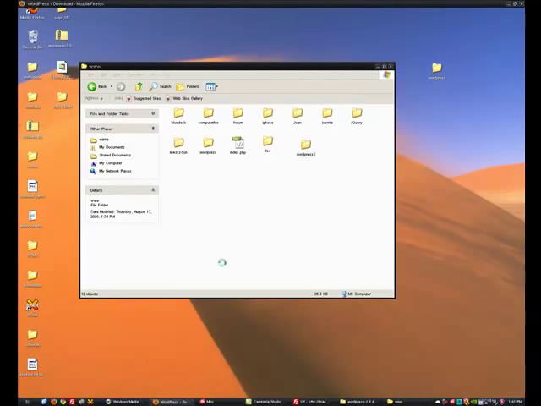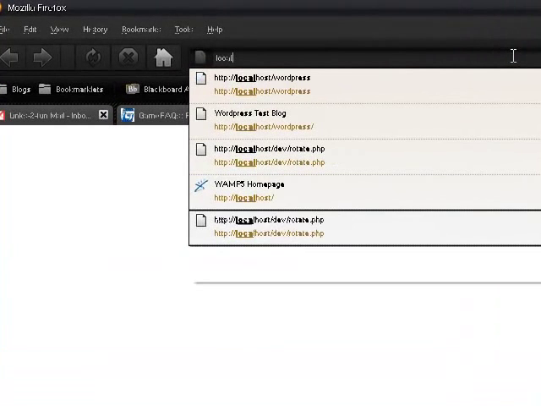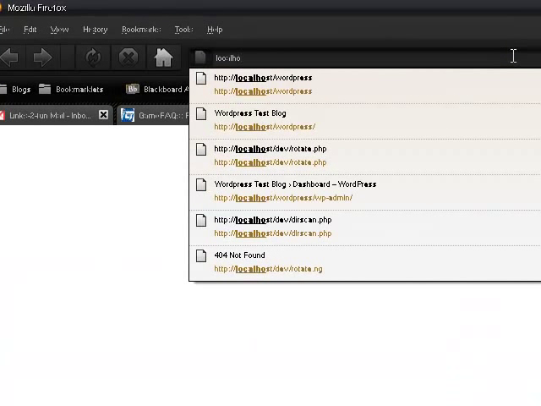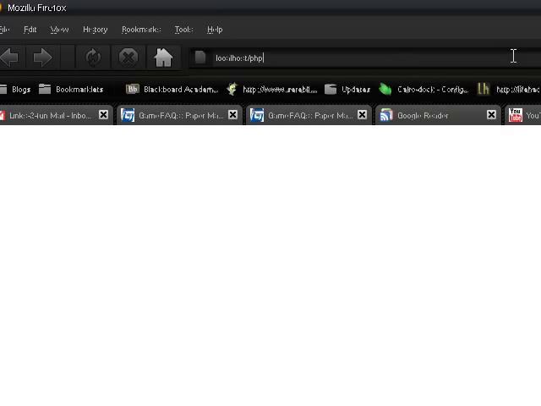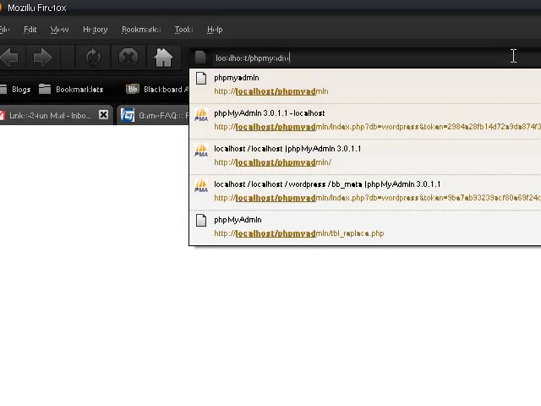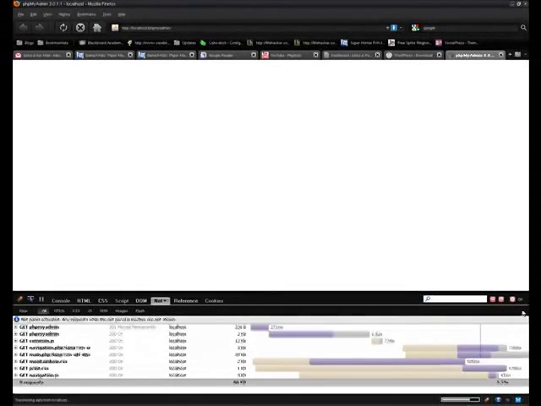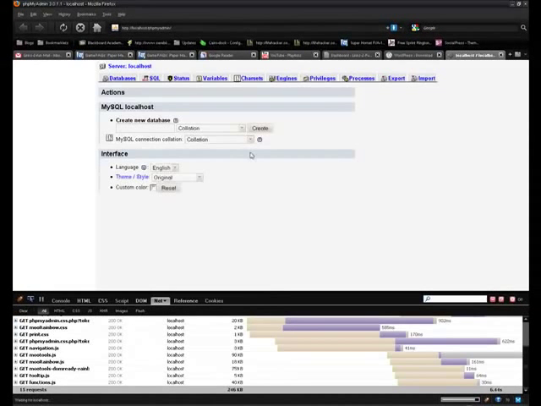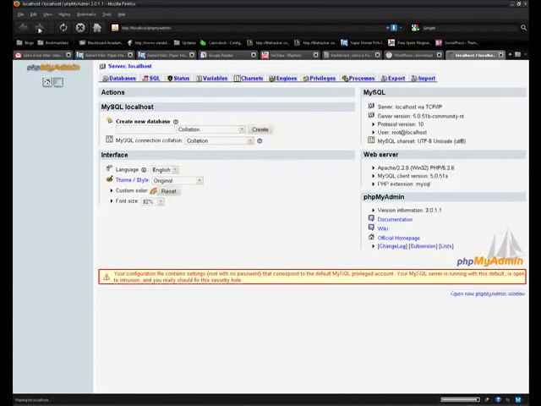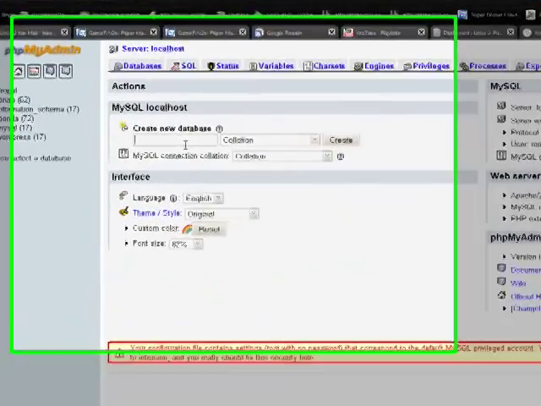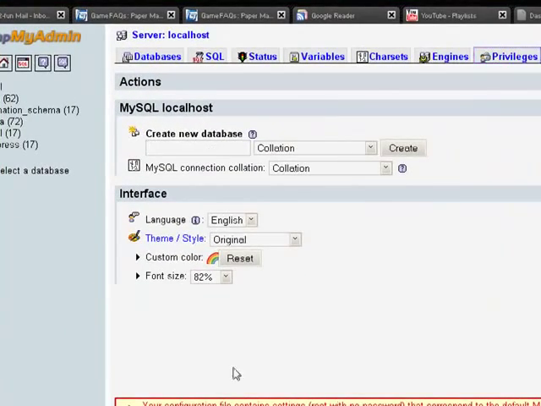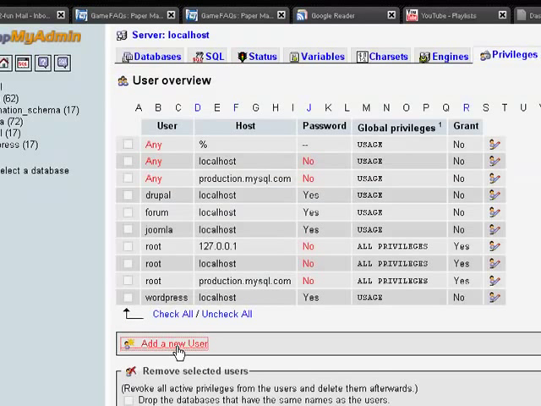Now, next step, go to your server, assuming you uploaded phpMyAdmin to the root directory: localhost/phpMyAdmin. Replace localhost with your server. It's probably going to ask you for the username and password for your database. Actually, let's do this way. Add a new user.